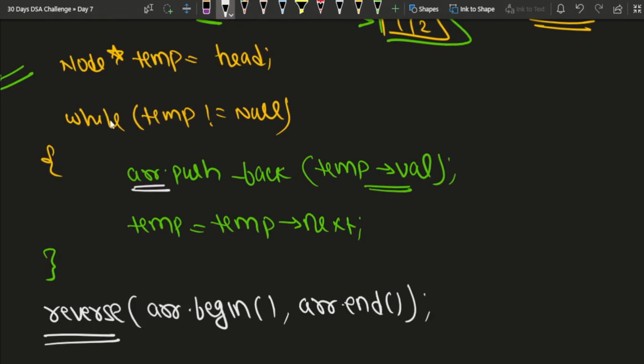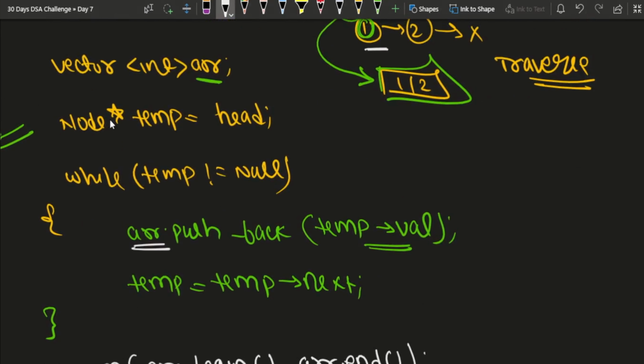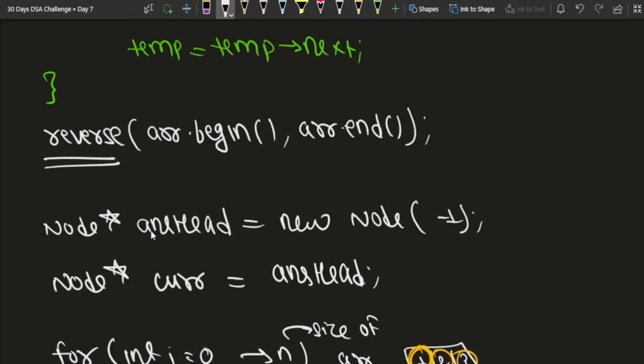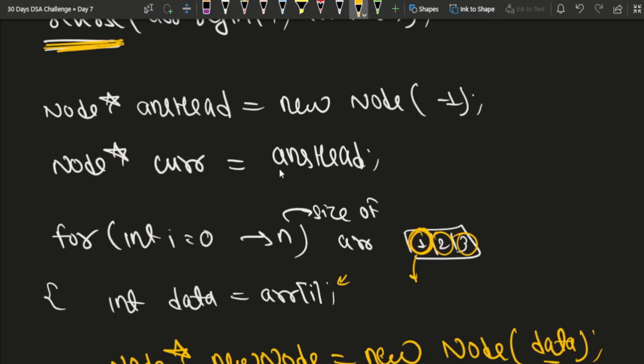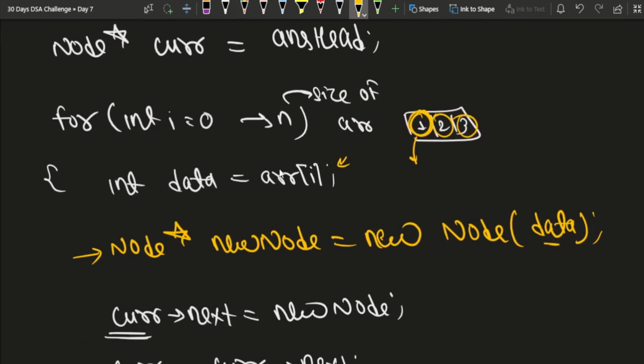So if we think about the time complexity, then we are running a loop here. So the time complexity will be big O of n, where n is nothing but the size of our linked list, correct? Then we are using this reverse. So at max it will also take big O of n, right? And then this is a for loop. It is also running for O of n.